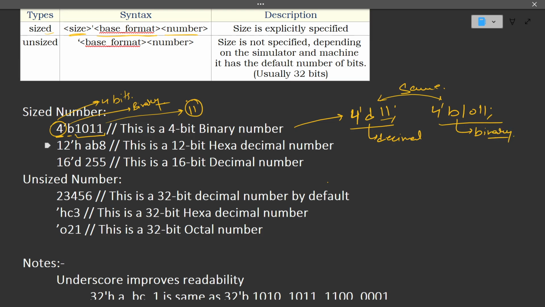Similarly, over here it is a hexadecimal number, 12'h, and this is the hex value. Then 16'd255: the 255 will be stored in 16 bits. Then we have the unsized numbers. In an unsized number, you see there is no size defined. So how is the size taken in this case? It is 32-bit. How 32-bit? It is the system default. Whatever the system default bits is, it will be taken by the compiler.